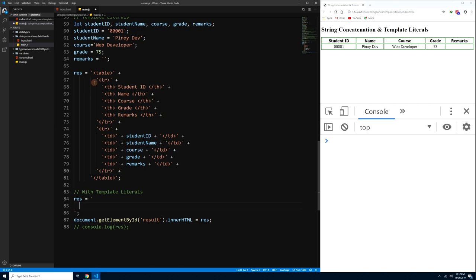to. So di ko na kailangan i-type tong single quotes na to, di ko na kailangan i-type yung plus sign na to. Okay? So, type ka na lang diretso table. And then, your closing table tag. Ganyan lang. And then, inside, gawa ka ng usual mo na tr. And then, close mo na agad.